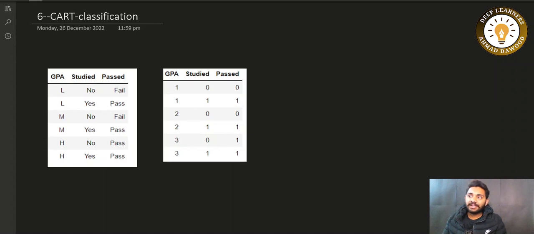So if some of you are having any confusion about how the decision tree is built over the training data, how the decision rules can be drawn from the data, you will get clarity from this example. In this particular example, I am using a very simple data set in which there are two independent variables, GPA and studied, and one target variable which is passed.